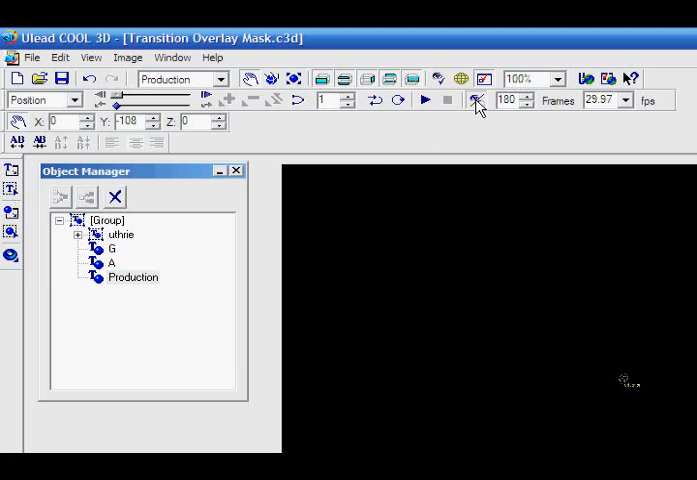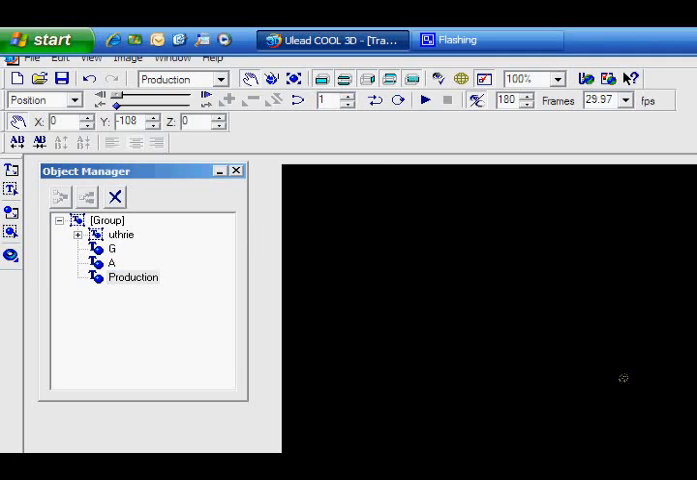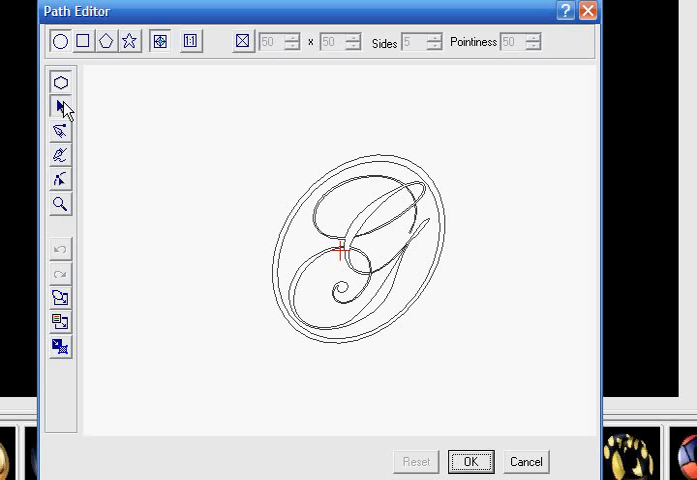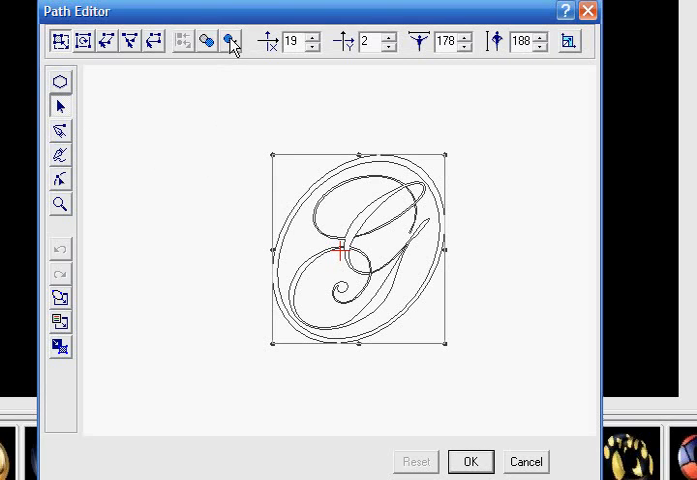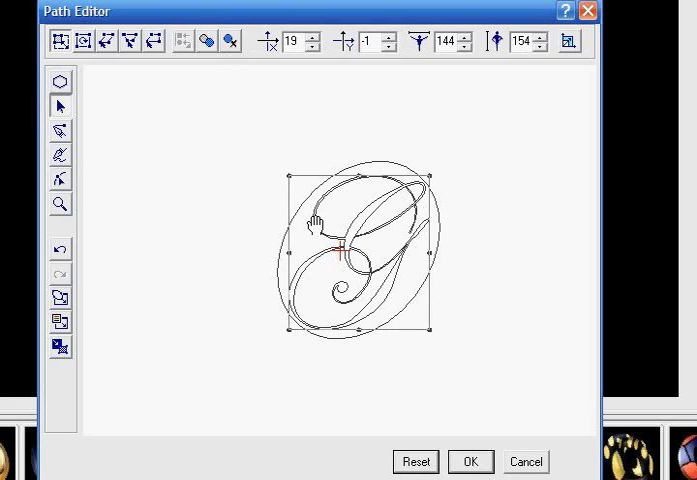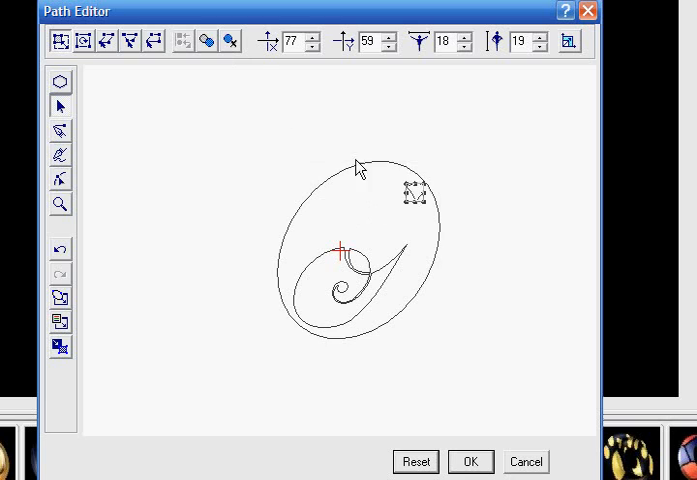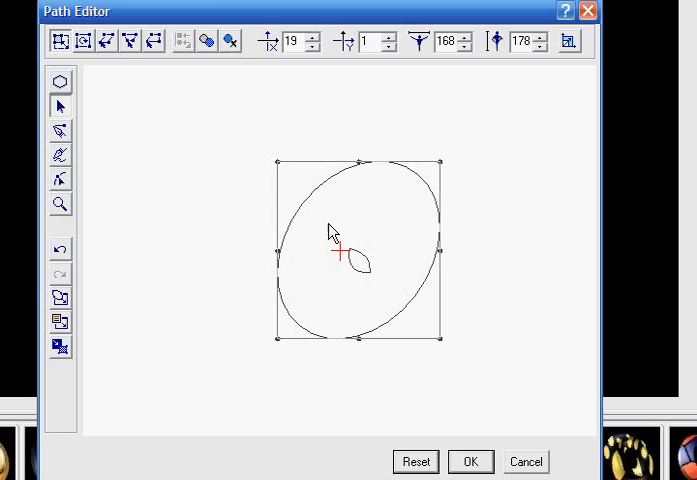Now select the Letter Graphics icon in the Object Manager and select the Edit Graphics icon. Next, select the Object icon and select and delete all of the paths except for the inner oval by clicking on the Delete Path icon. If you make a mistake, press Ctrl Z to undo a change. When you're done, select OK.